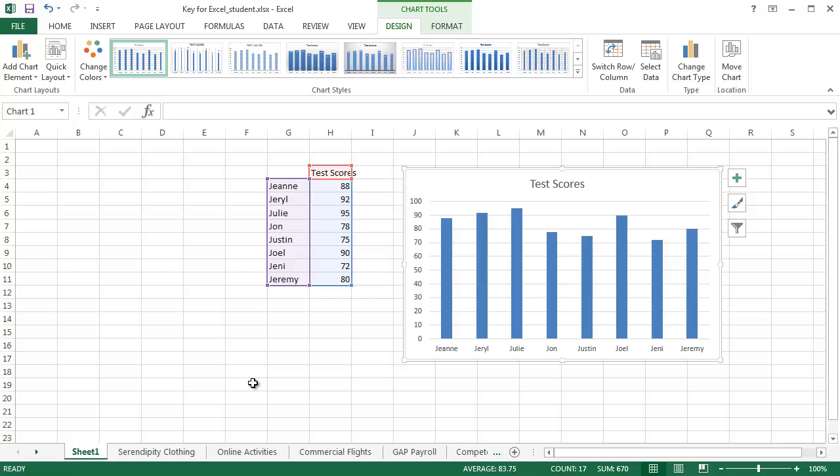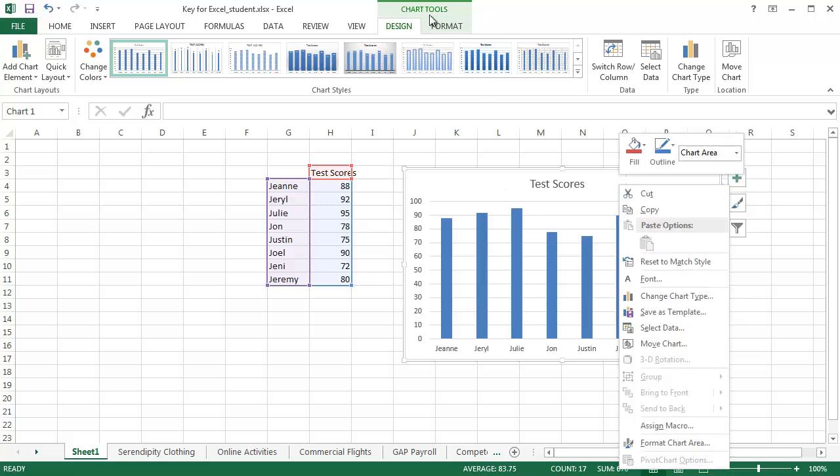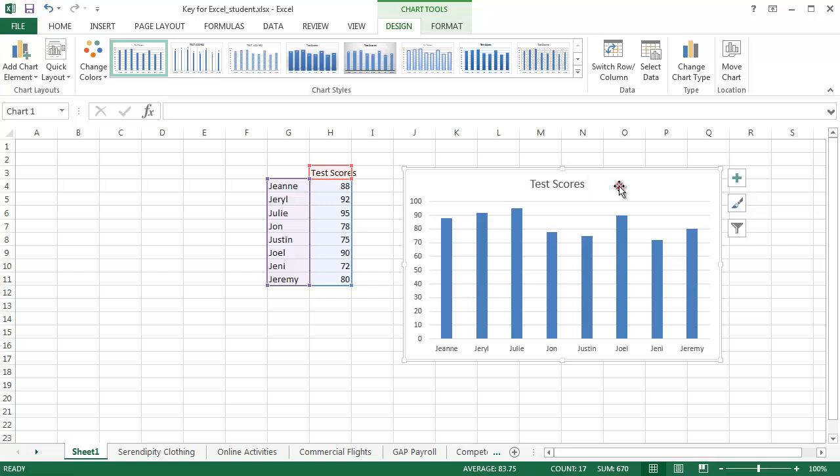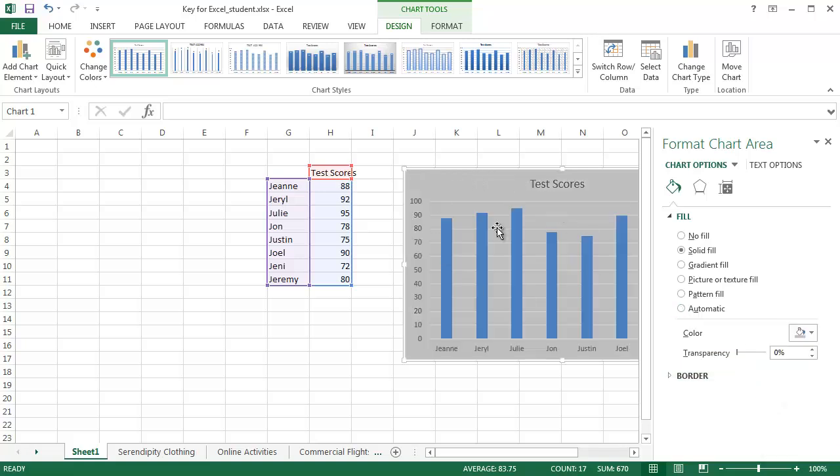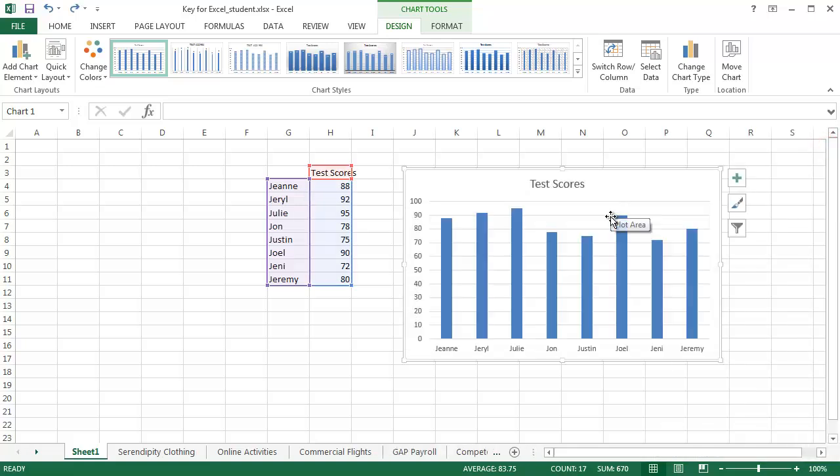The next one, chart area, is the background for the chart. It can be filled with a color or pattern. So if I click on the chart, I can right click, or I can go up to the options up here. I can actually double click, which makes it kind of easy. It brings up this little dialog box over here, so I can choose a color for it, and it adds that color to the chart area. Let's get rid of this and undo that.